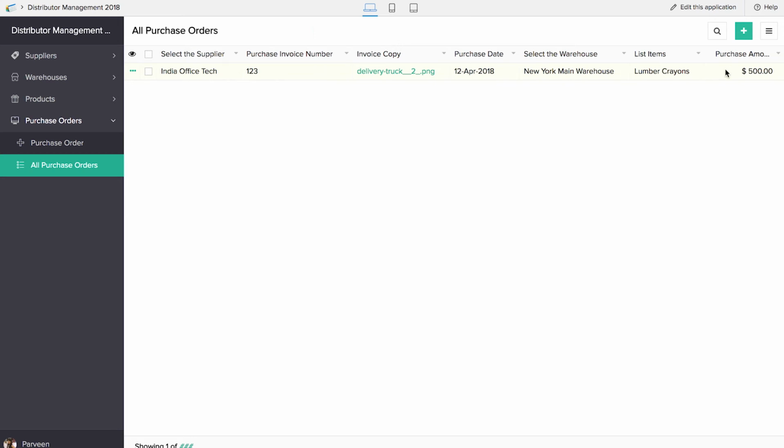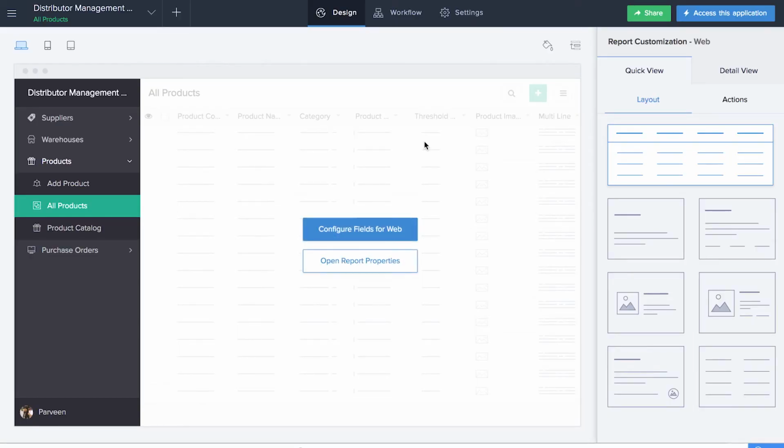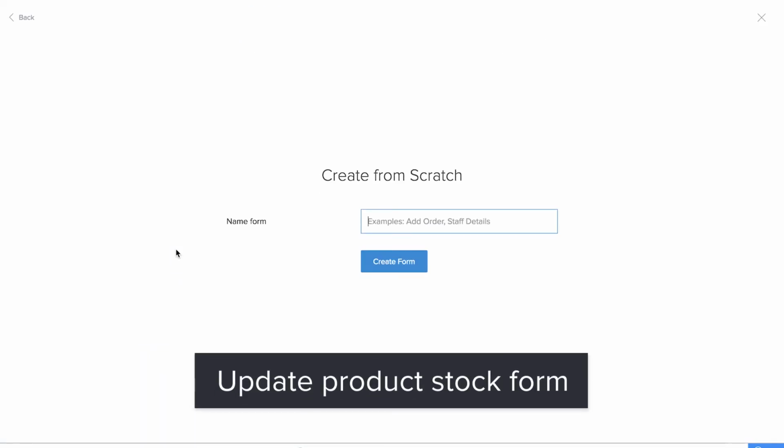So now we will move on to the fourth feature, where we will update the product stock. Now that we have a particular quantity here, I have my crayons. So I want to update this stock in my product list. Let's do that. What happens when a purchase has been made? We need to update the stock details in our app, and this will be done with workflows in Creator. Now I'm going to create a new form where I will maintain the stock details. Let's do it quickly. I'll name it as add stock.